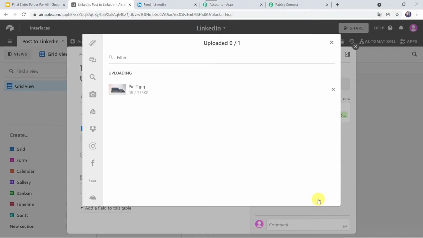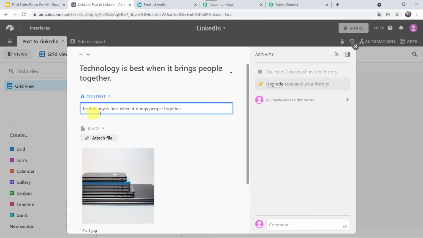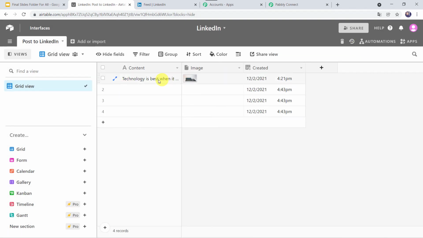Let's click on upload. So I have given the content as technology is best when it brings people together. Along with that, I have attached an image and I'll just close this particular window. And here we can see that we have created a new record over here.